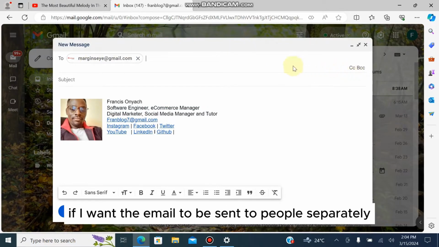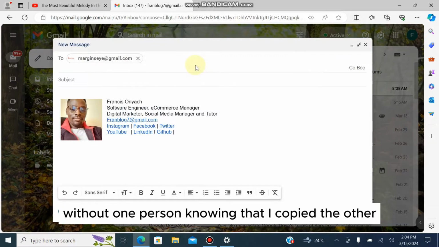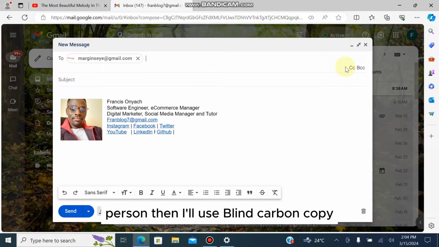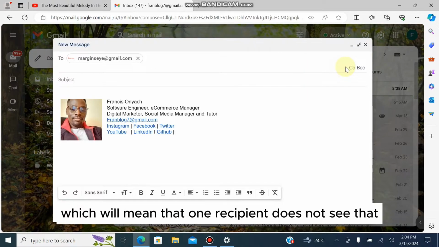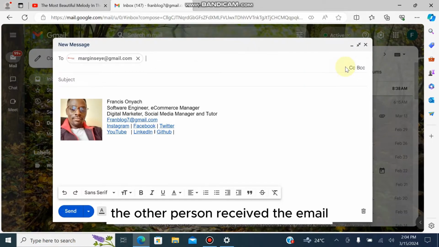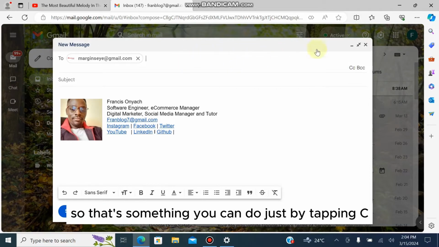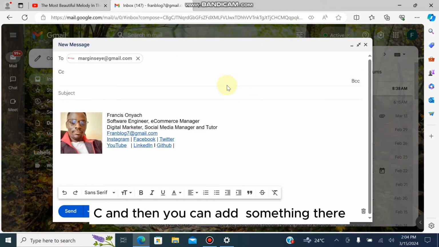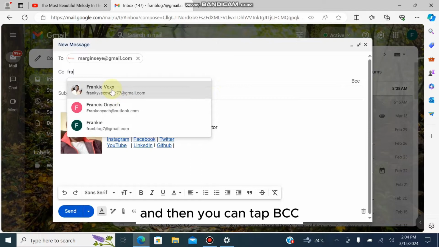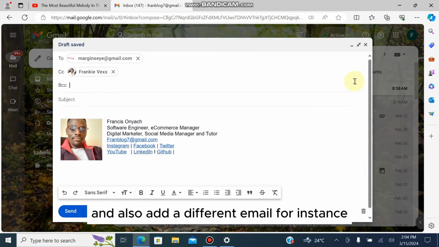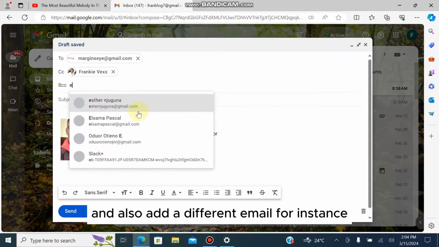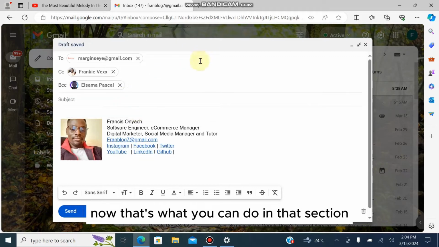Now if I want the email to be sent to people separately without one person knowing that I copied the other person, then I'll use blind carbon copy, which will mean that one recipient does not see that the other person received the email. So that's something you can do just by tapping CC, and then you can add something there, and then you can type BCC and also add a different email, for instance. Now that's what you can do in that section.